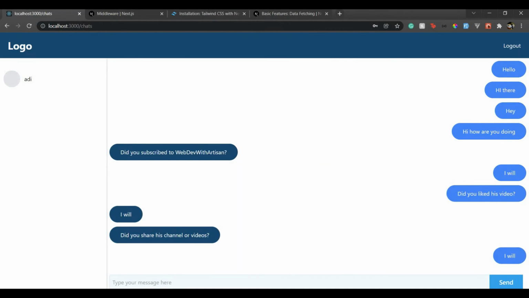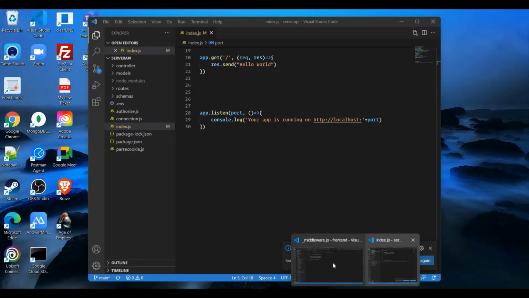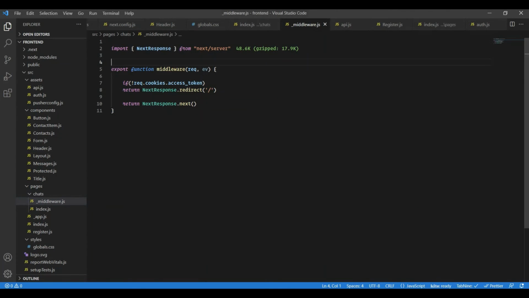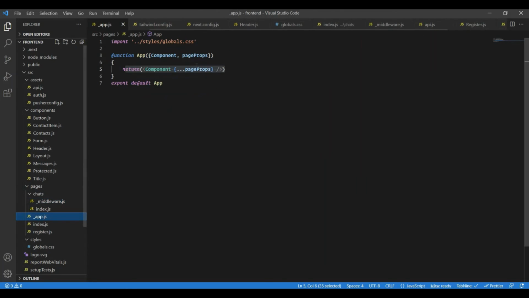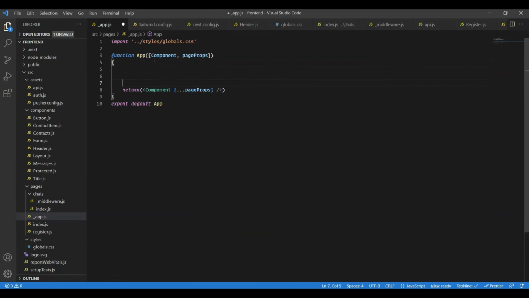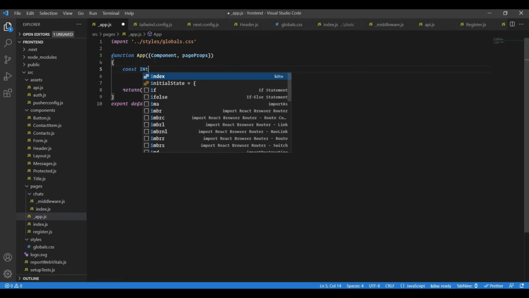Now the other thing we need to do: we are able to access the cookies from here. That's great. The next thing we need to do is, from our app.js, continuously refresh to get the new access token based on the refresh token, because that's what we did in our previous app. That's one way to do it. So let's put a setInterval here. I'm going to say const interval.